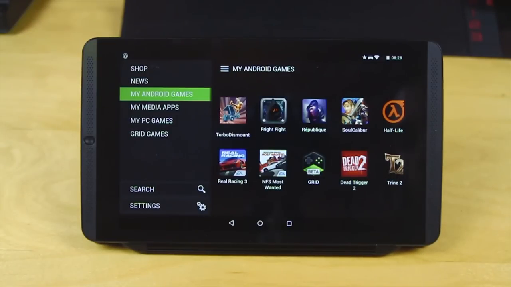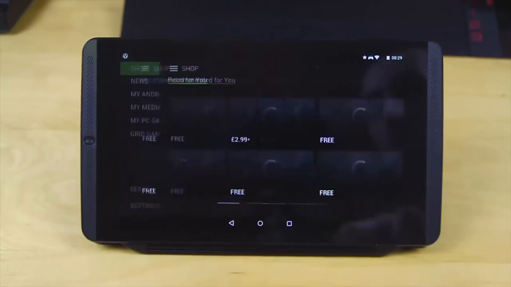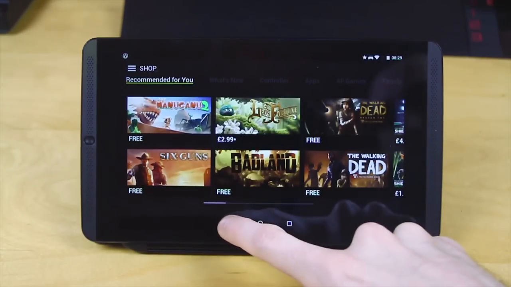Everything being brought together in one single place is fantastic. And again, when you're using the controller, it makes it feel like a very nicely integrated package, kind of like having your very own Xbox Live or PlayStation Network store kind of integrated fully, because you also have the shop option as well there.